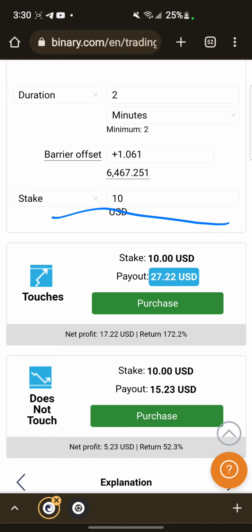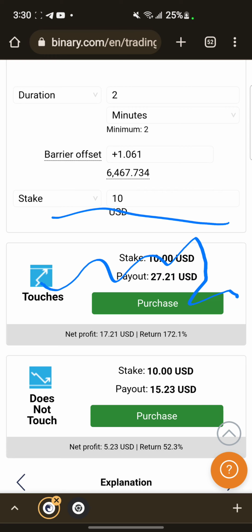But if you say does not touch, it means when your market starts, you don't want the market to touch the barrier offset no matter how, till it gets to 2 minutes. Now, the duration is 2 minutes. After 2 minutes, the trade is going to end. So for 2 minutes, you don't want the market to touch the barrier offset. That is what does not touch means. And for touches, during the 2 minutes, it can touch in 5 seconds, in 1 minute, in 1 minute 10 seconds, as long as before the 2 minutes runs out, the market touches the barrier offset. That's what this actually means.